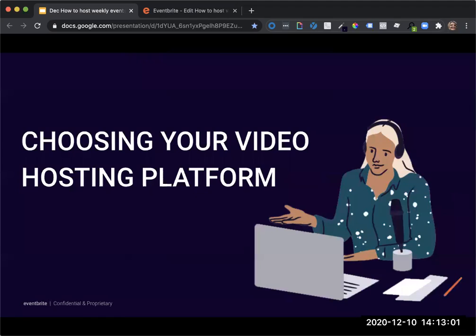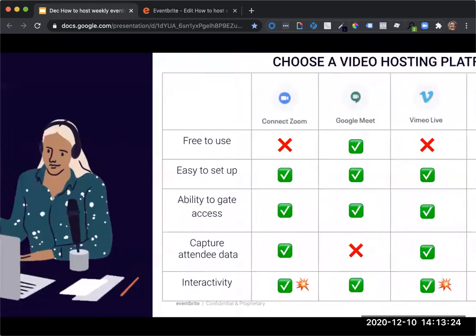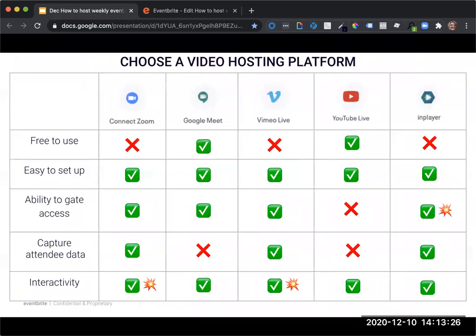And then just moving on from that, now that we've moved more to online events since COVID, we get asked a lot which is the best video hosting platform. So as a reminder, Eventbrite will do the ticketing side of it, but the actual hosting of your webinar will be done through another platform. So in answer to those questions, we've just set up this little slide here.